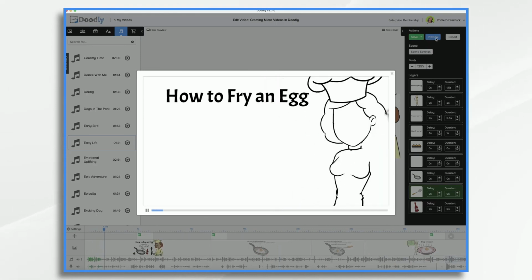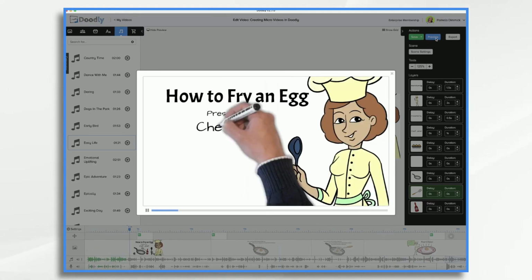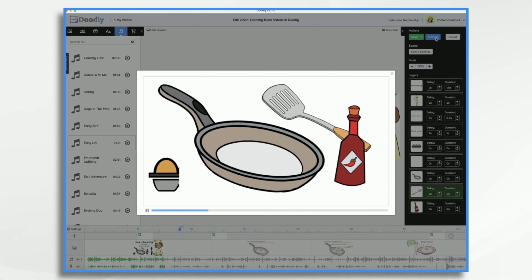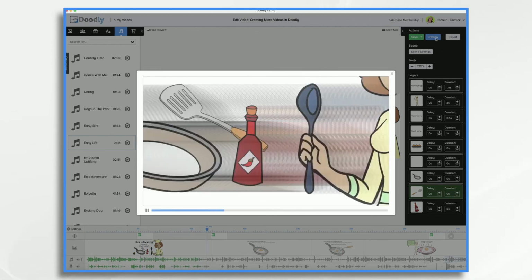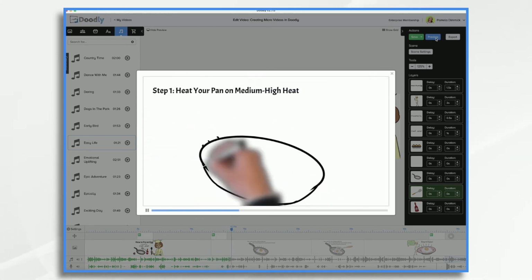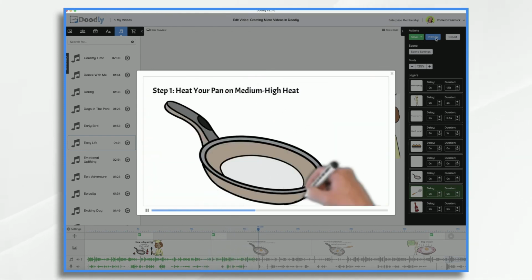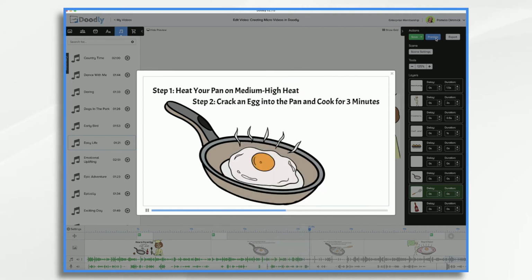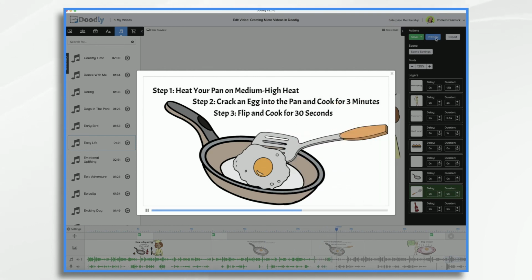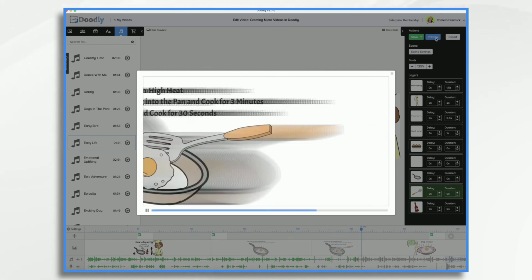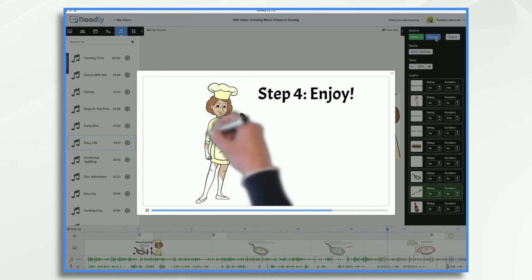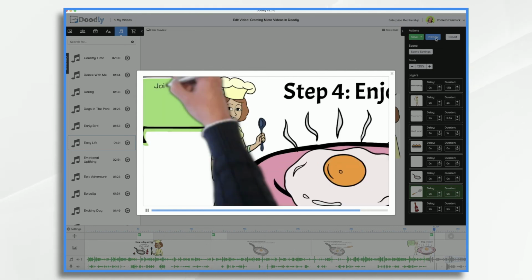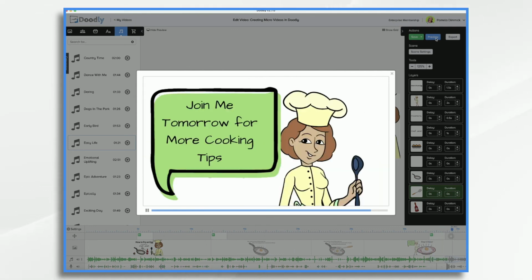Frying an egg is a really easy and quick way to cook up breakfast. All you need is a pot with some olive oil in it, 1 egg, a spatula for flipping the egg, and some seasonings if desired. First, heat up your pan on medium-high heat. Next, crack 1 egg into the middle of the pan and let it fry for about 3 minutes, and then flip it over. Cook for an additional 30 seconds and remove from heat. Add salt and pepper to taste if desired before removing from the pan and enjoying. Join me tomorrow for some more tips.